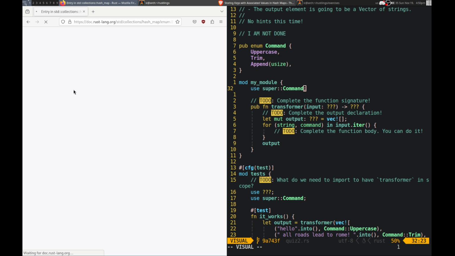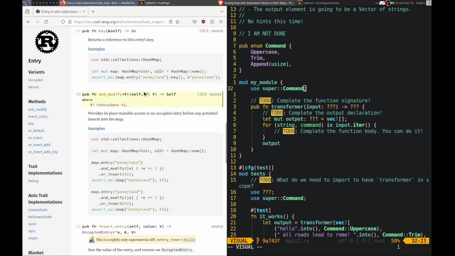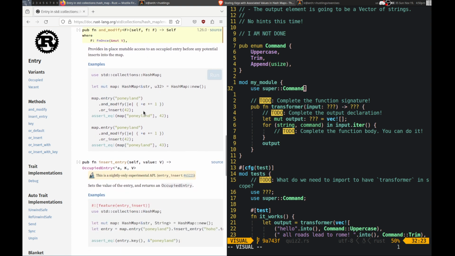Okay, it's gonna load, finally. Okay. It's still very slow, though. Yeah, this is bad. Well, I got it. Okay, at least I am here. So, let's see. We are looking for and modify. So, oh yeah, right here.